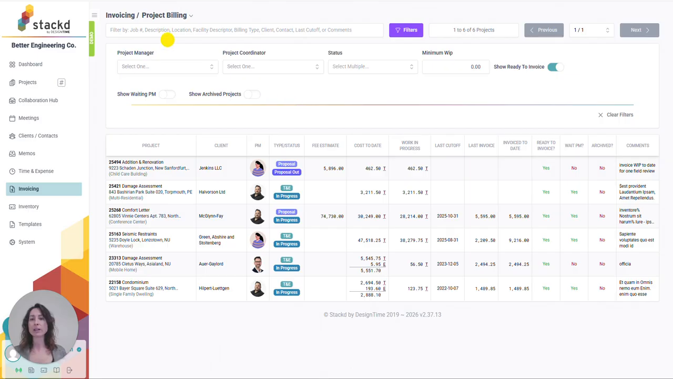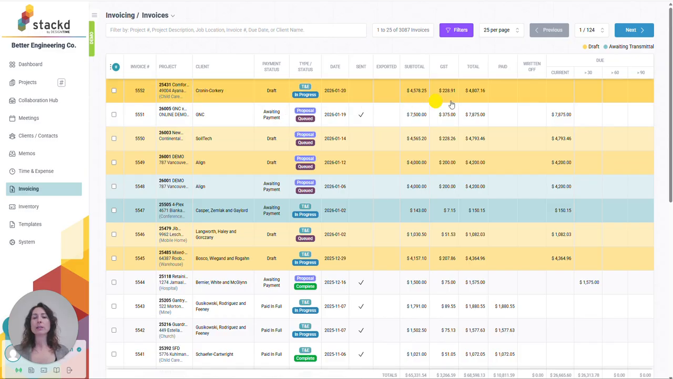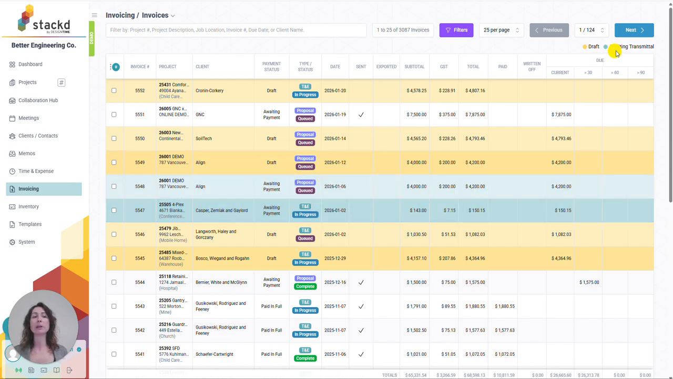So the invoice is created in draft mode. So going back over here to the drop down, we're going to go to the invoices page. So from here, this is displaying, there's that invoice we just created in draft mode. So the ones highlighted in yellow, here's your legend, are in draft. The ones highlighted in blue have been completed but have not yet been sent out to the client. So this is the one we're looking at here.